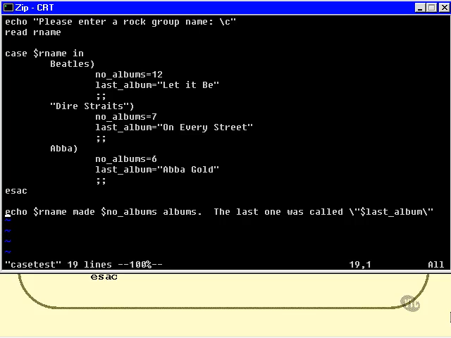Here's a little script called case test, and as you can see, we ask for a rock group name to be entered. We read in the name, and then we compare that name with 3 different values. Those 3 values can have spaces in them, as you can see with the second example, Dire Straits. And for each case, we determine another variable called no albums, or number of albums, and another variable called last album. And finally, after we've determined the number of albums and the name of the last album, we echo out that information to the screen. So it's a pretty simple script, but hopefully it demonstrates how to use the case statement.